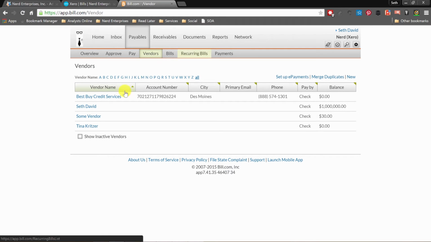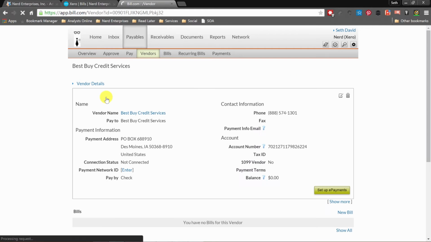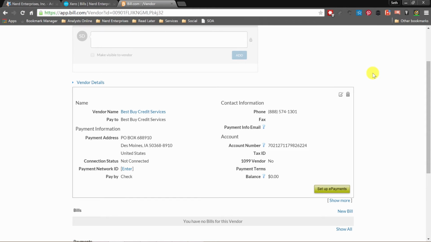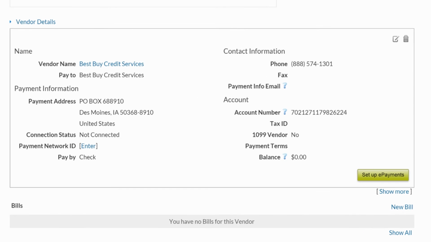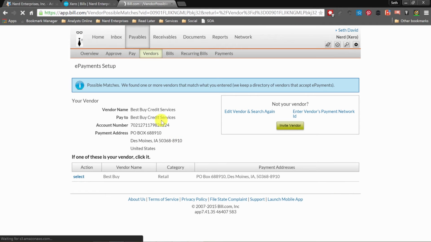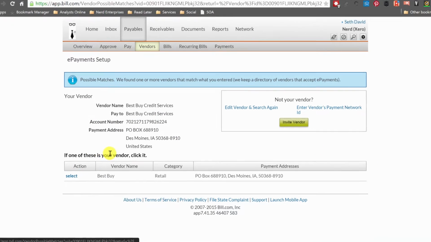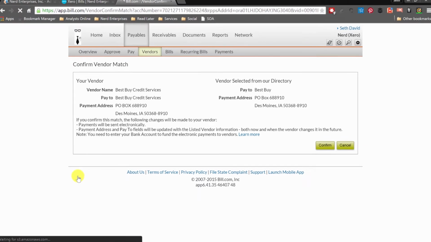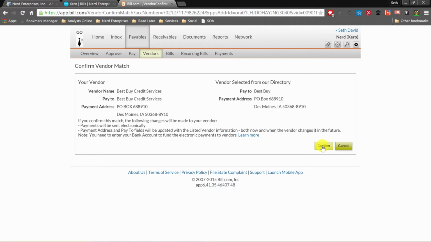So I put in my Best Buy credit card account in here so I can show you what this looks like. But sure enough, if you go into any major credit card, you have to have your account number in here, and of course you have to have the payment address, and then you can click right here where it says Set Up E-Payments. And sure enough, Bill.com comes up with a match. Sometimes you'll get several, so you want to make sure that the payment address matches. And I'll choose Select. There's only one choice in this case. I'll choose Confirm, and that solved that whole problem.